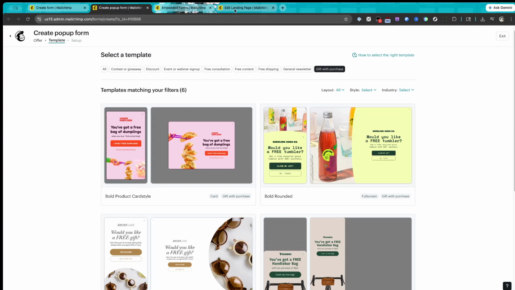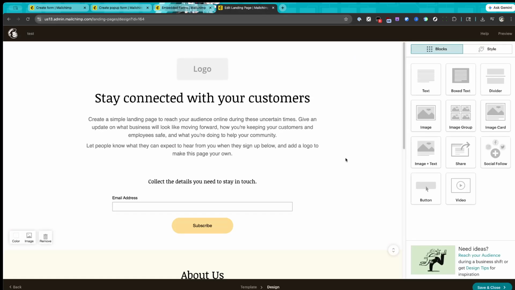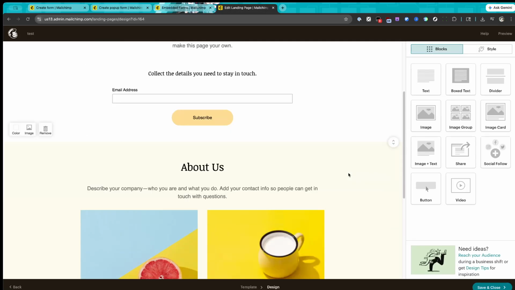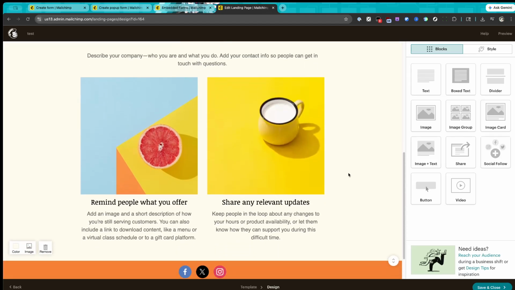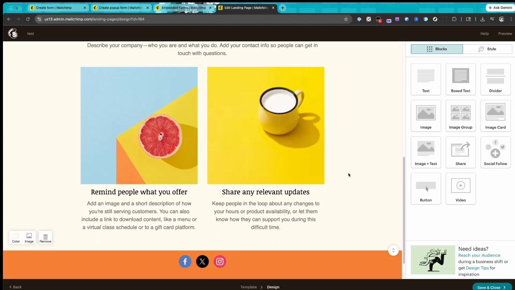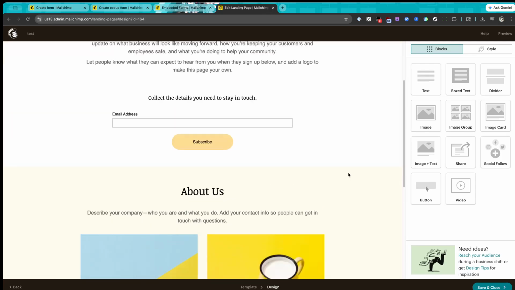Finally, there's the landing page form. This option is fantastic if you don't have a website or you want to create a dedicated page for collecting signups. A landing page form allows you to design a standalone page with a clear call to action, making it perfect for campaigns where you want undivided attention on your offer. It's simple to customize and doesn't require any coding.